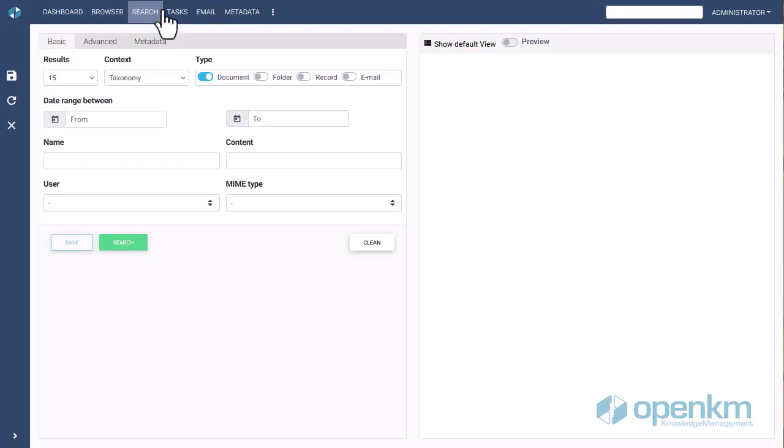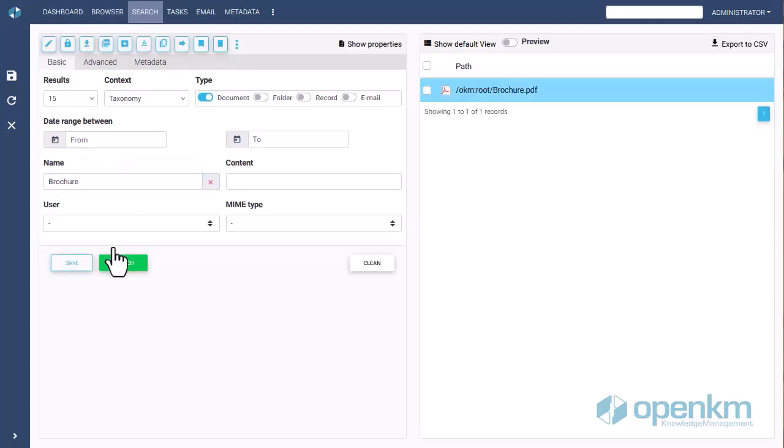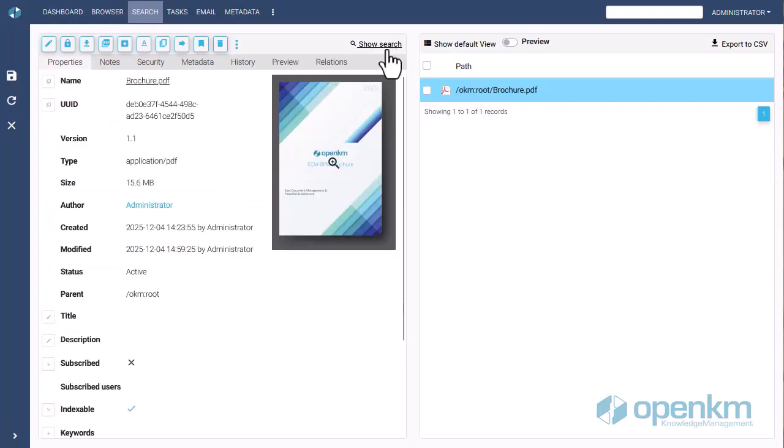First, we'll go to the OpenKM search page. In this example, we'll run a search by name. As you can see, a document appears as a result in the panel on the right. Next, we'll open the document properties and in the Metadata tab, we'll check which metadata has been assigned.